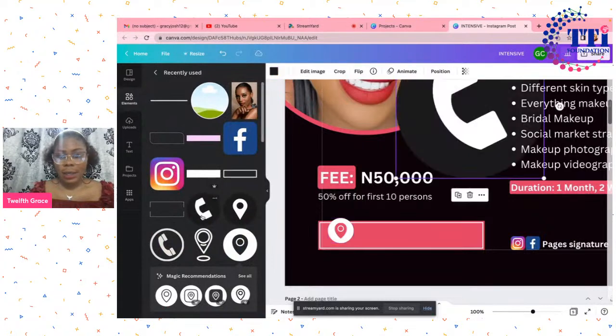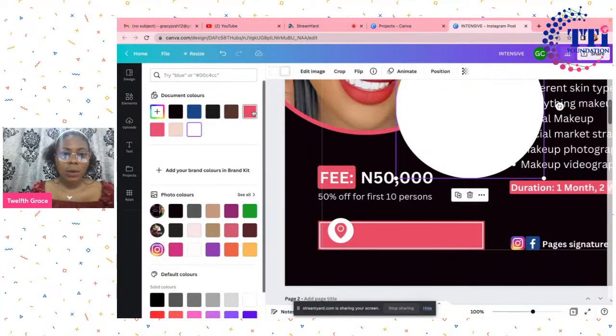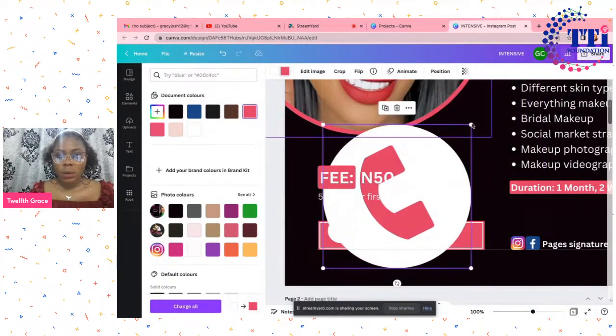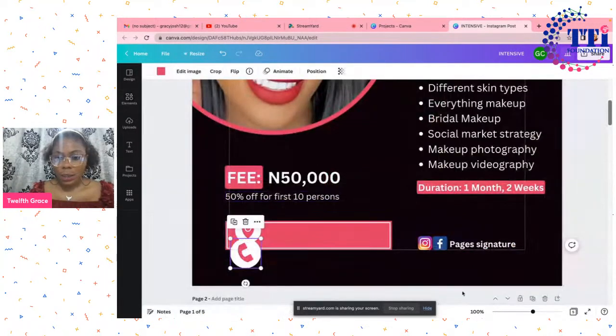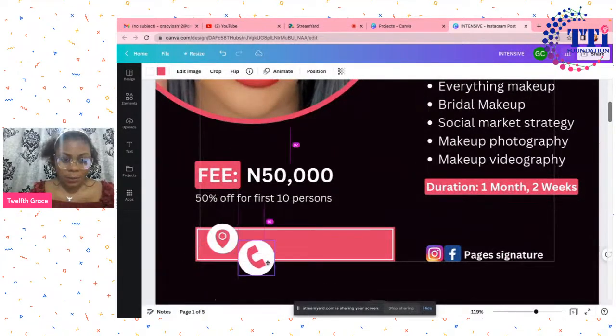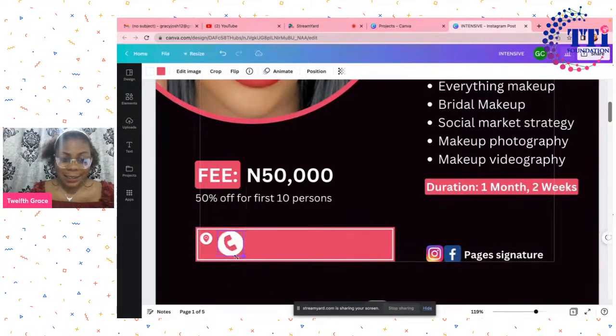Then this one is like a calling icon, and we're going to change it to white also. So you can see the colors are unifying. So we're done with that. Let's arrange it. So I'm going to put this here and at the top here. Then do the same with this one. Make sure that they are the same size. Put them side by side and make sure that they're the same size. Once I'm sure they're the same size, I'll bring this one below it.